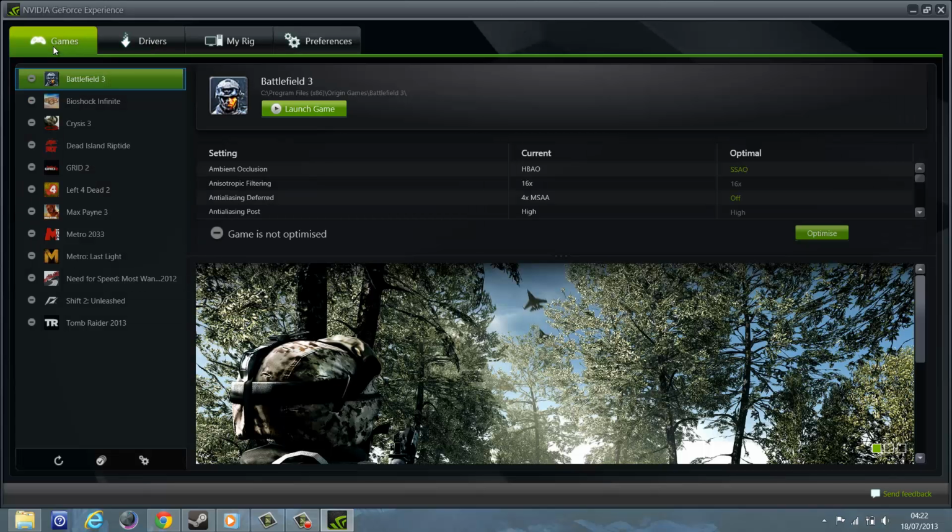Alright, so here is the Games tab. The Games tab is the very important tab in this. These are all the games that I currently have on my laptop, or the ones that are actually supported by Nvidia Geforce Experience. Not all games are supported by this, and I would say not all graphic cards are accepted either. Your graphic card must be one of the current gens, so I would say GTX 400 to 700, something in between.